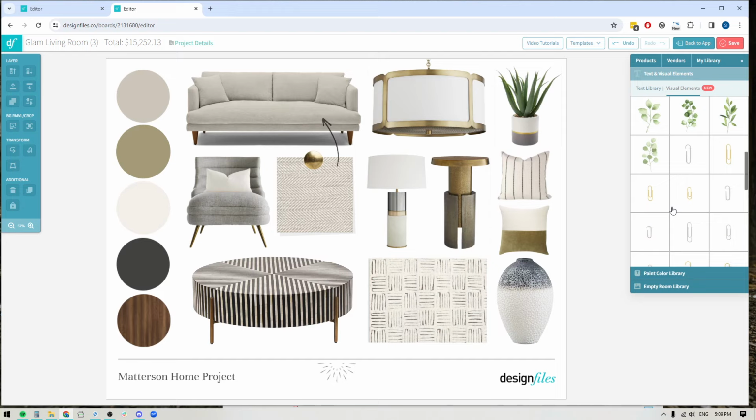And we'll just keep adding to this library. So be sure to let us know if there's certain graphic elements that you would like to see added in.